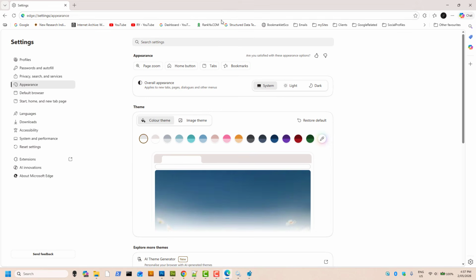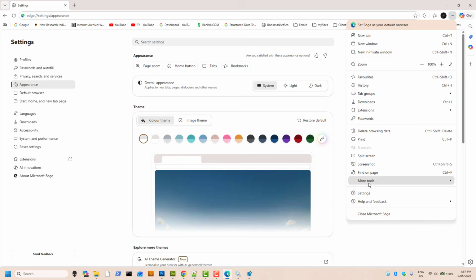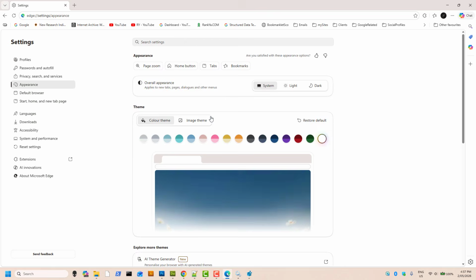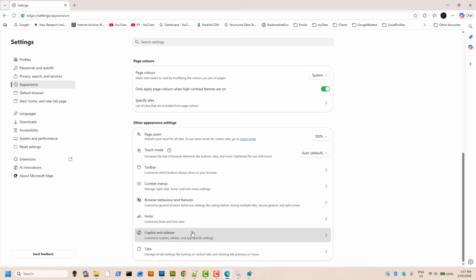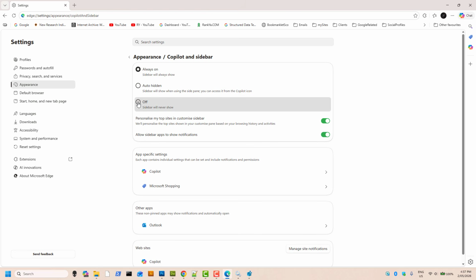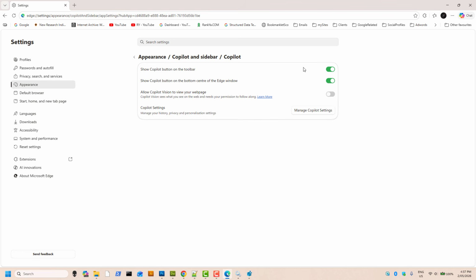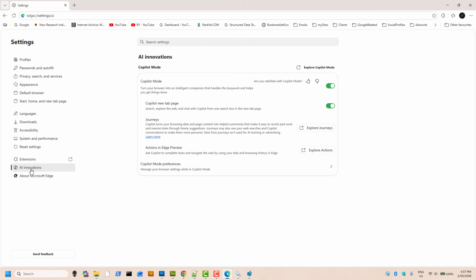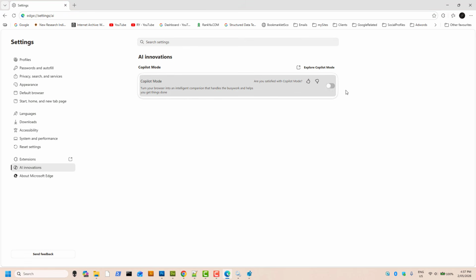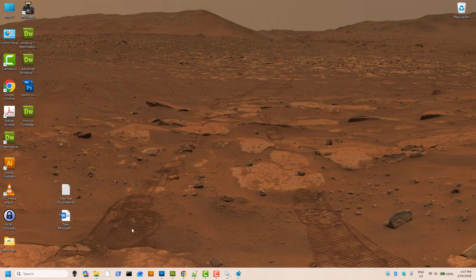First, let's quickly go to the Microsoft Edge settings. Here you've got Appearance. If you scroll down, Copilot sidebar, you can turn it off. Turn these off if you're using Microsoft Edge. Then we have all these AI innovations. You can turn off the Copilot from Edge. So that's one method.